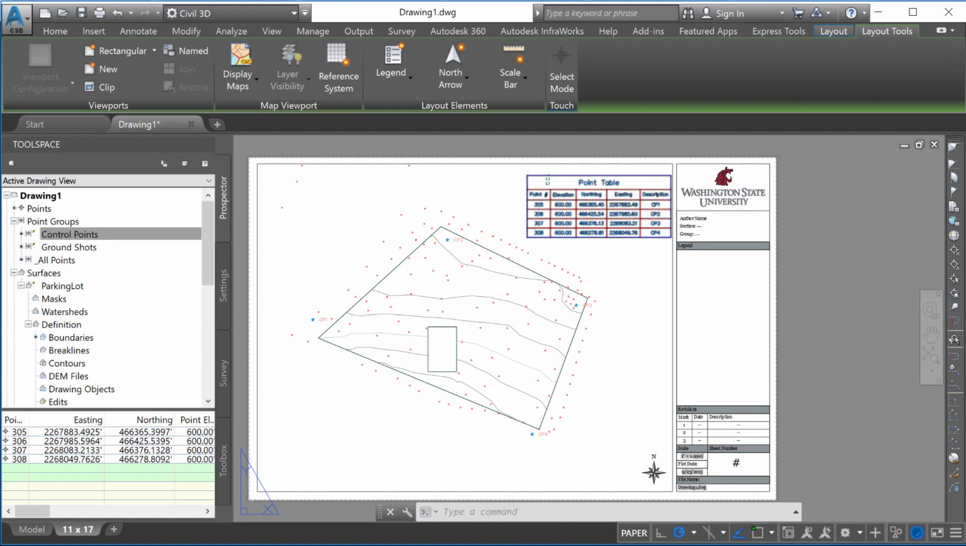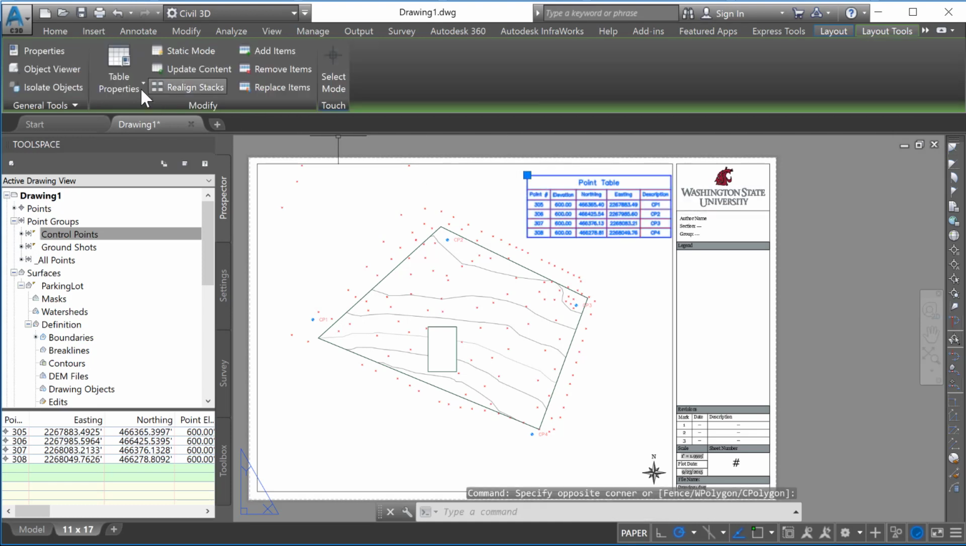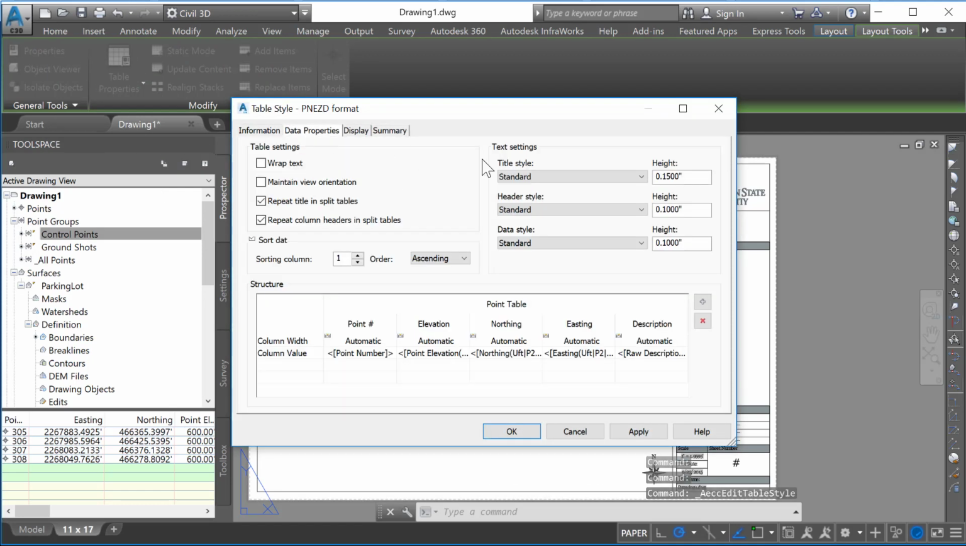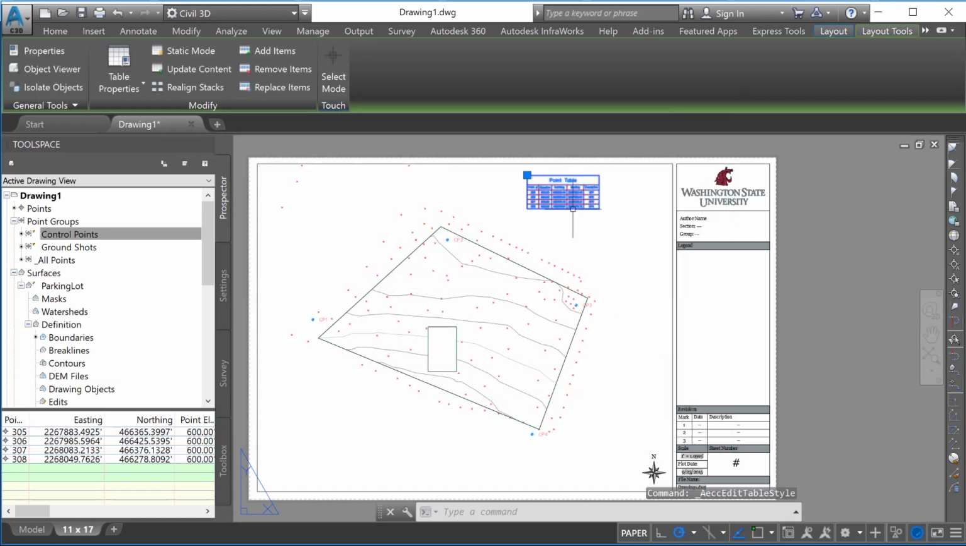Now if you do need to manipulate this, do notice that you can come in here to table properties, and I can edit the table style. The best way to go through and change any of the size of that table is actually to come in here, and you can change the text heights on that, and that text height will automatically resize your table. In this case here, we'll hit apply, and you'll see that that can change that just by adding the text height. So that's how we add a point table to the page layout.